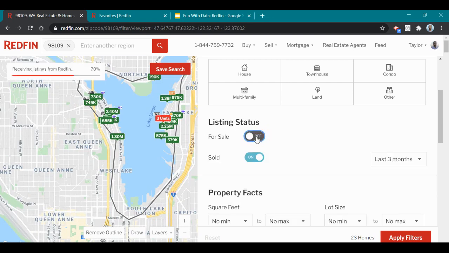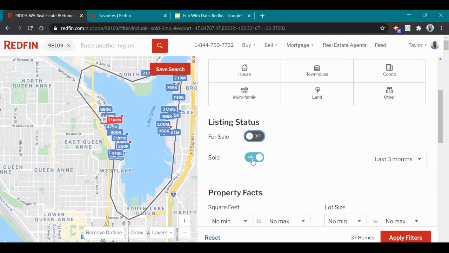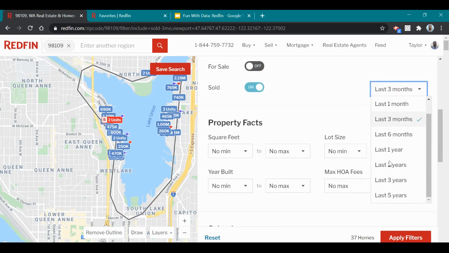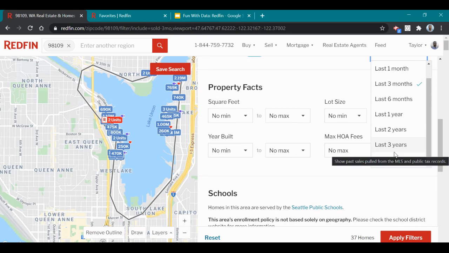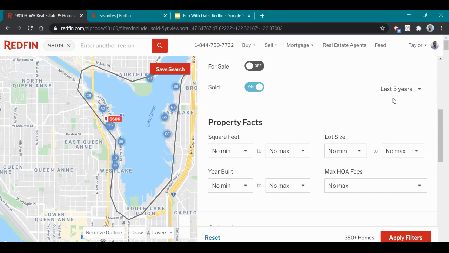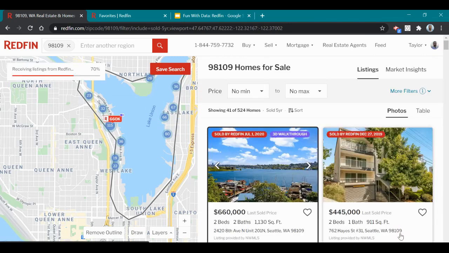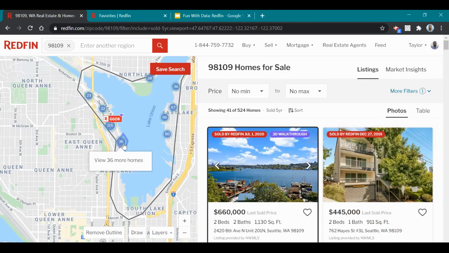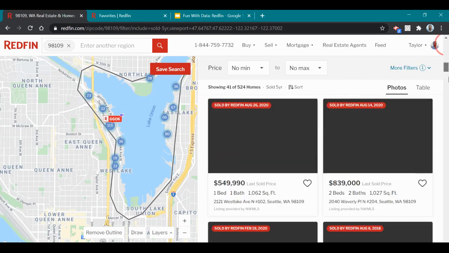So you can turn that to off for sale, and now you have sold on the filter, and that's on, and it's set to the last 3 months by default. This is kind of an interesting market. There's a handful of them for sale at a given time, but it's not like when you're looking at every condo in a city or something like that. So I don't have a huge amount of data to work with, and I'm going to want the most number of years I can get, and Redfin will go up to the last 5 years. Look, I can click apply, and now it's going to give me the last 5 years. So I'm going to see this longer list.